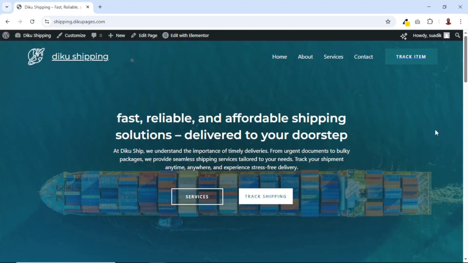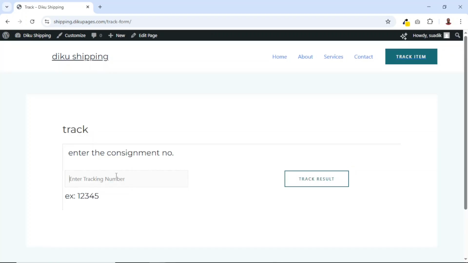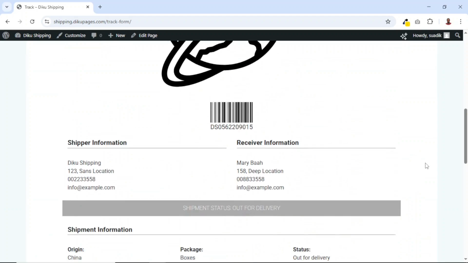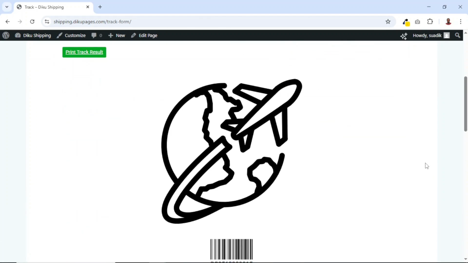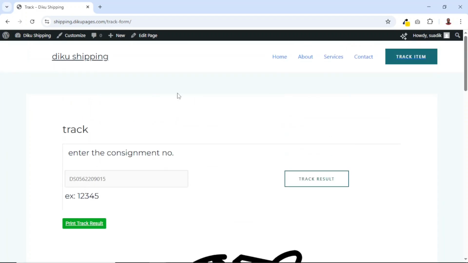So as a client, if I click on track item or track shipping, they will all take me to the same page. From here, I can enter in my tracking number, then I click on track results. And this is what the client will see depending upon the status of the shipment. So this is exactly what I will be showing you how to create in this tutorial.